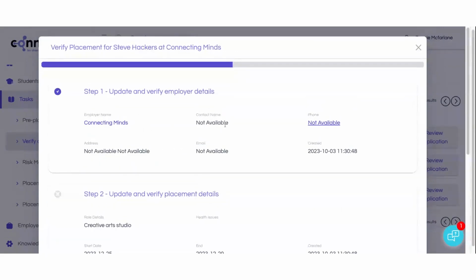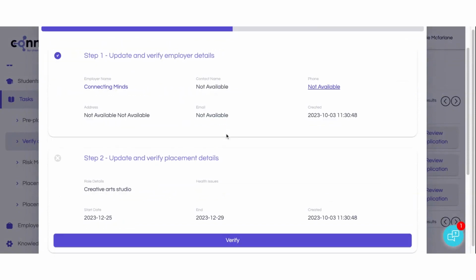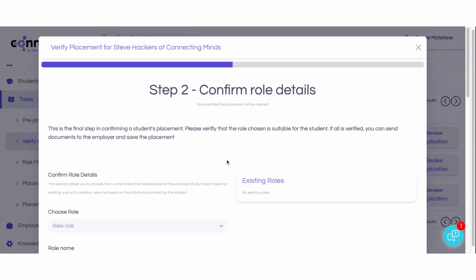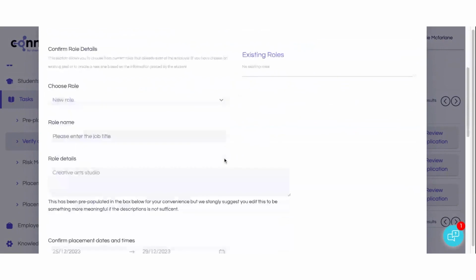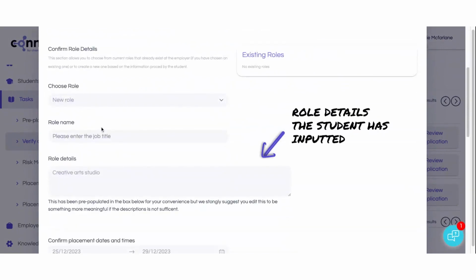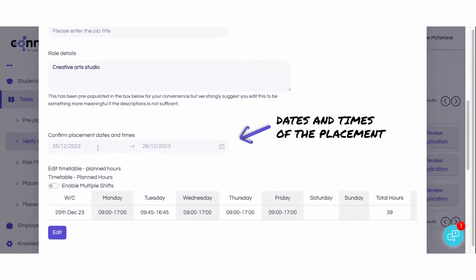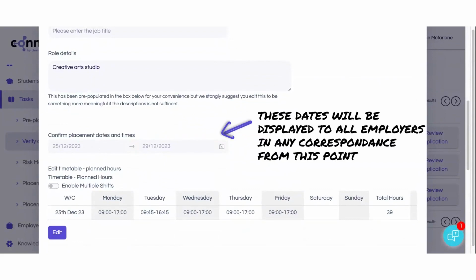If all the details look correct and legitimate, we can go to the next step of the verification process by selecting Verify. We will be displayed the role details that the student has inputted into the application. In this example, they're working within the Creative Arts Studio. We're also displayed with the dates and that the placement will be taking place. A key thing to note here for all teachers verifying applications is that these dates will be displayed to all employers on any correspondence from this point forward.